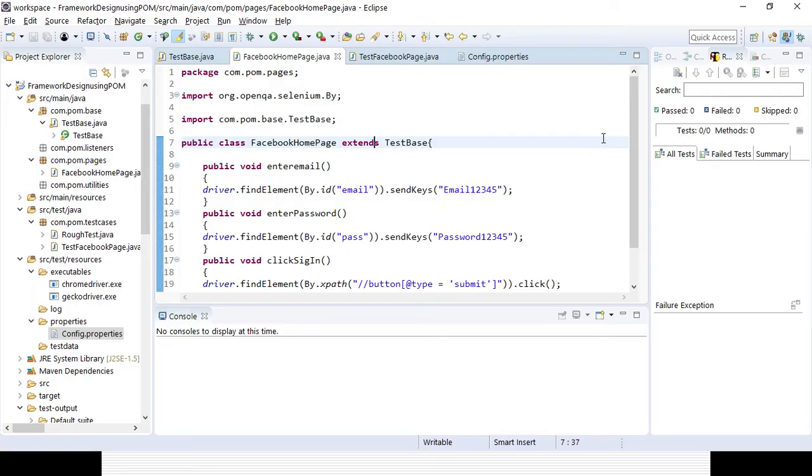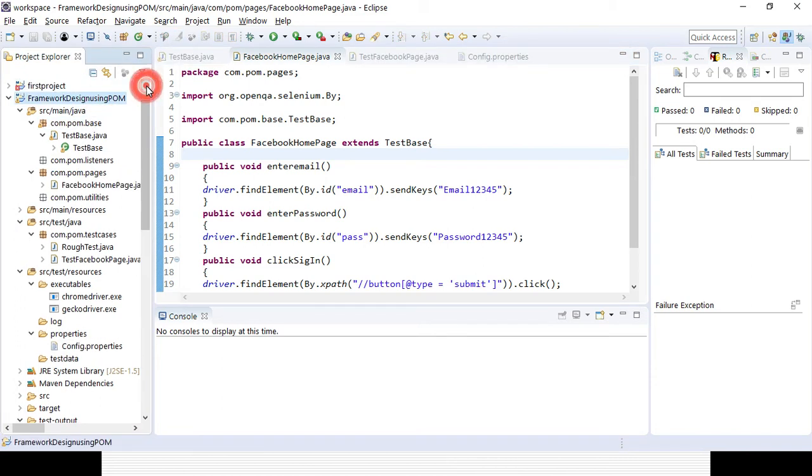So this session is a continuation of session 1, where we have created the Maven project, framework design using POM, and where under the src main java folder we have created 4 different packages. One is base, one is listeners, one is pages, one is utilities, and in the src test java folder we have created a package called test cases, where we have created the class for test Facebook home page. And in the src test resources we have created 4 different packages.